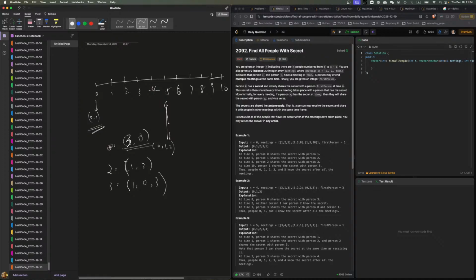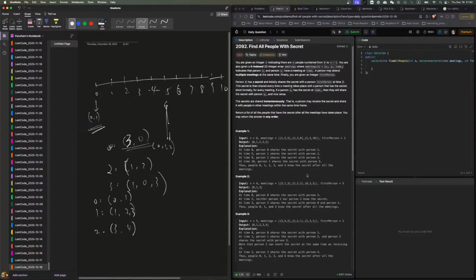And at time 3, 0 knows, as 1, 0, 3. In this case, we have time point 1 with 1, 2, and also 3. Then at time point 2, we have 3, 4. And then at time point 0, we have 0 and 1. So 1, 2, 3, 4. What is the difficulty in this one?